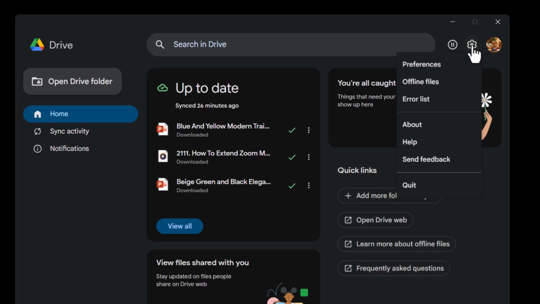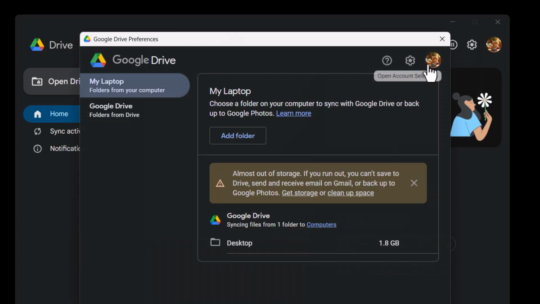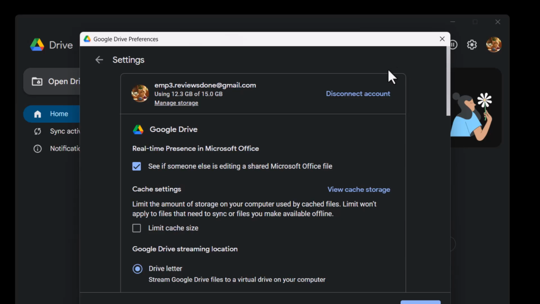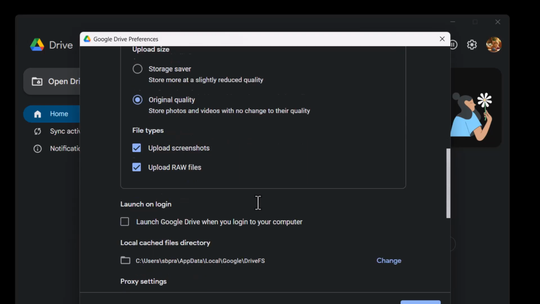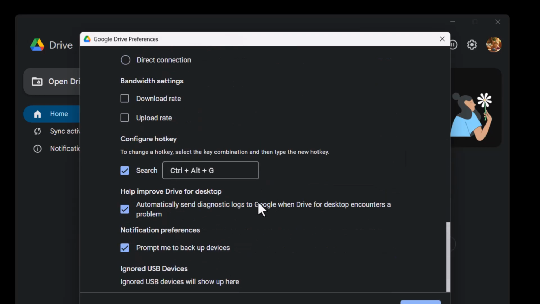Step 3. Select Preferences to access a more detailed menu. Here you can tweak syncing behavior and other advanced settings for optimal performance. Step 4. Navigate to the Advanced section within Preferences. This area contains specialized options, including bandwidth controls that directly impact upload and download speed.